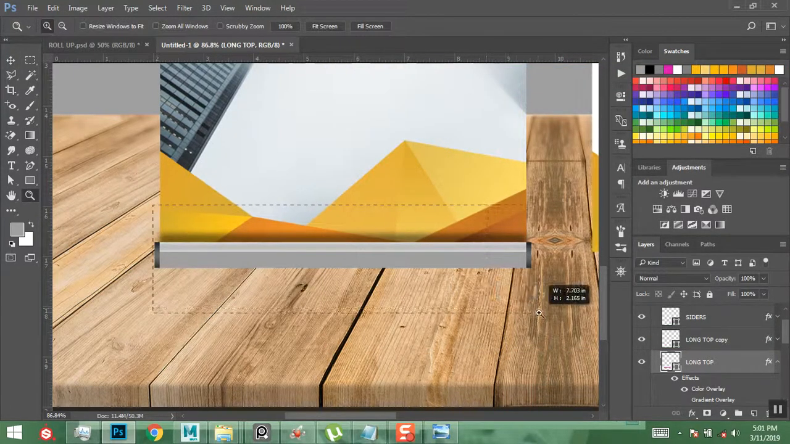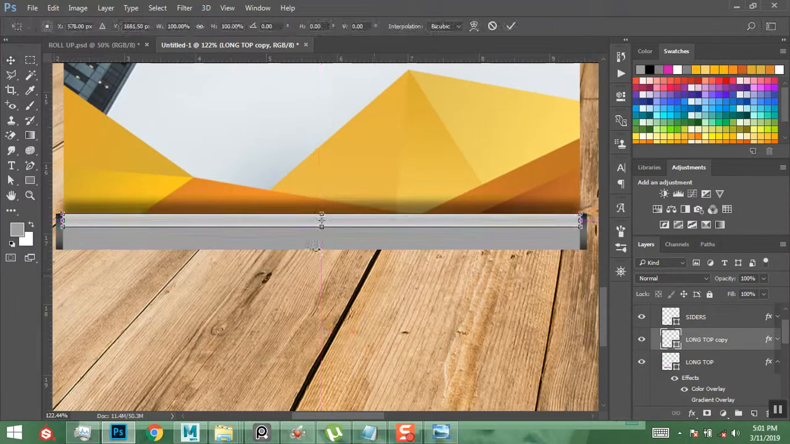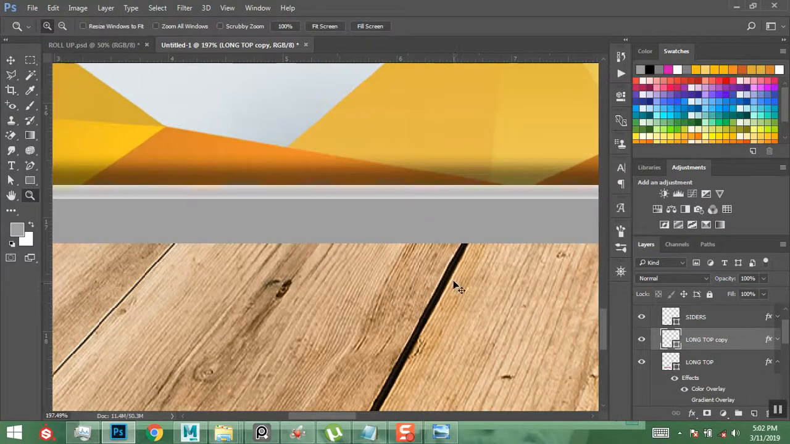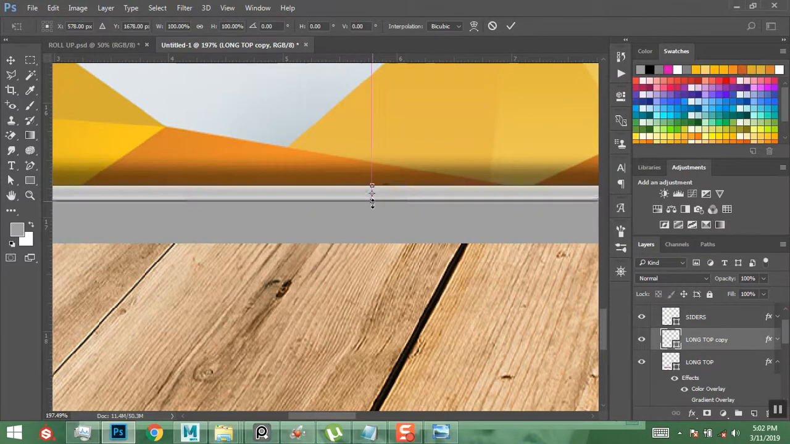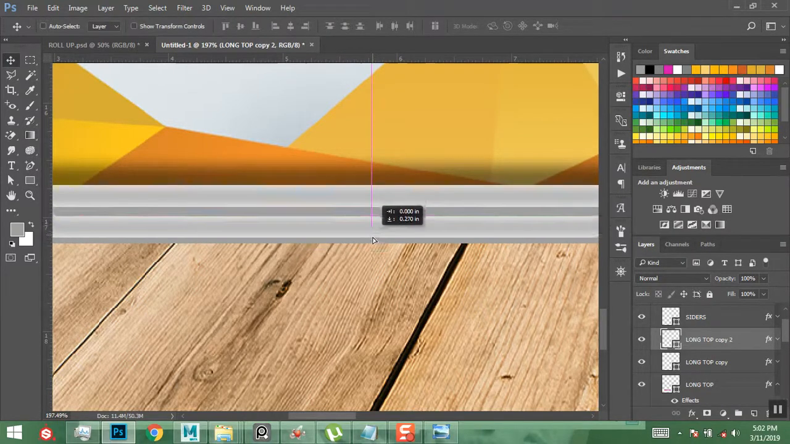Zoom in more, hold Control and click on this. Control T to shrink this more, like so. Enter. Control J, and then just drag this down. Okay. Control 0. Let me delete that. I want this to be longer than it is. Control T on this. Yeah, better. Then Control J, and drag this downwards like so.